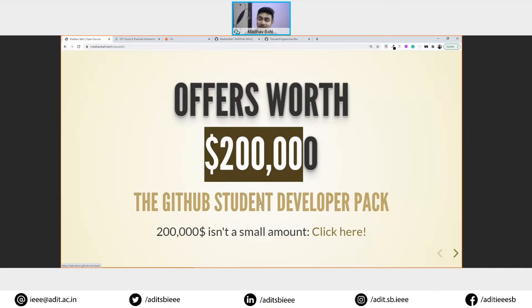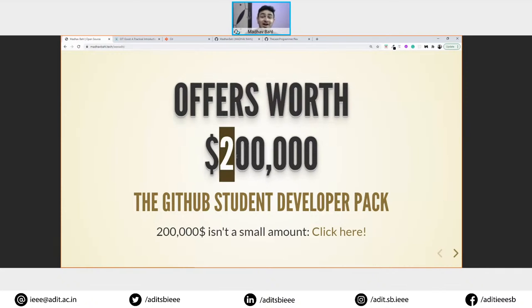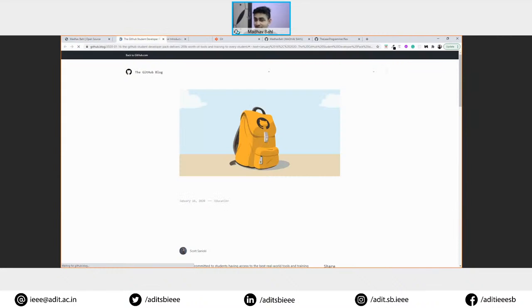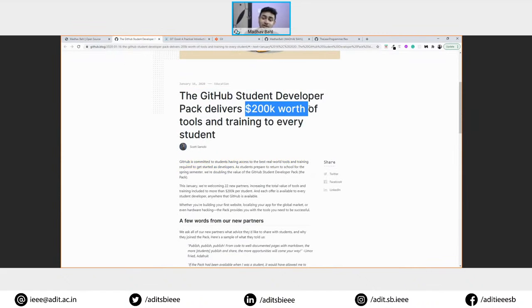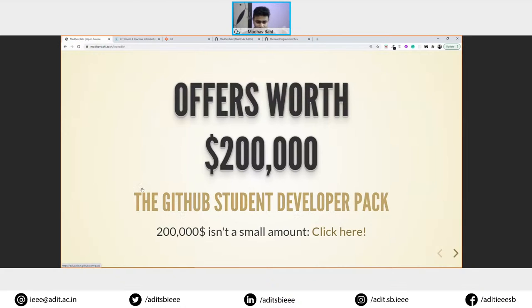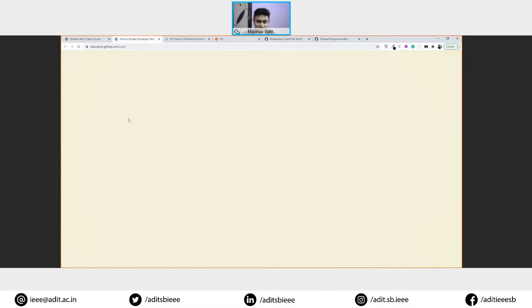Cool. So offers worth $200,000. This is the GitHub Student Developer Pack. I again remind you, it is $200,000. To promote their services and products, a lot of companies collaborate with GitHub to provide these services for free to students. These products and services are worth $200,000. It's not a small amount. You can see the proof here: GitHub Student Developer Pack delivers $200,000 worth of tools and training to every student. So if you are a student, if you are enrolled in a university right now, don't forget to enroll in the GitHub Student Developer Pack. You can go to this link here.